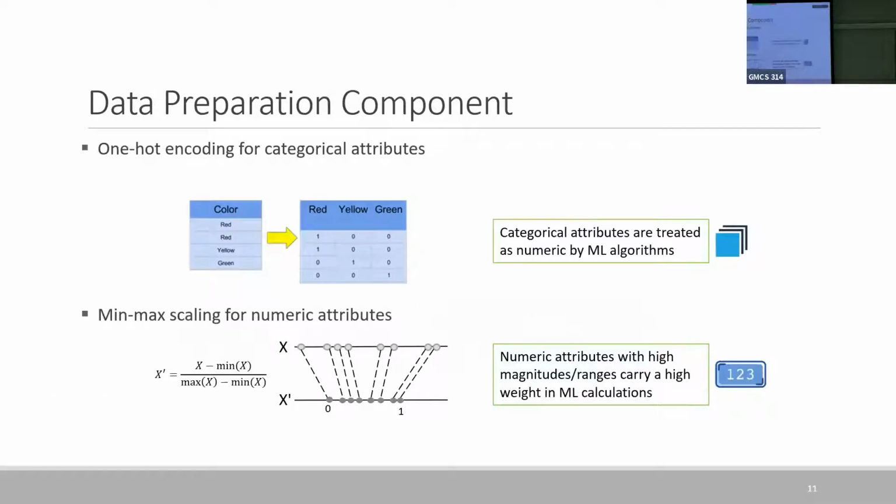So let me describe how adequate 2 has instantiated each component of the framework. So the first component is the data preparation component. And for data preparation, we use different techniques to modify the data in a manner to make it useful for analysis, make it in a form that is suitable for analysis.